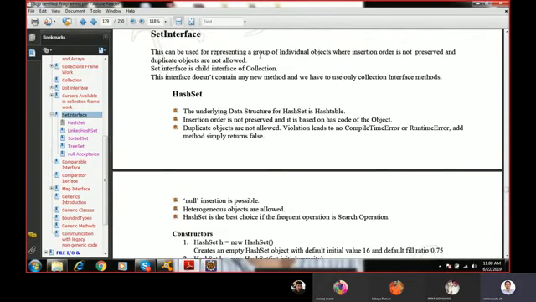Similar to list, it also allows null values, and the remaining everything is the same. It also allows heterogeneous objects. There are many: HashSet, LinkedHashSet, SortedSet, TreeSet. But we have to go for HashSet when our frequent operation is a search operation. Now, let us see programmatically how we'll use this HashSet.